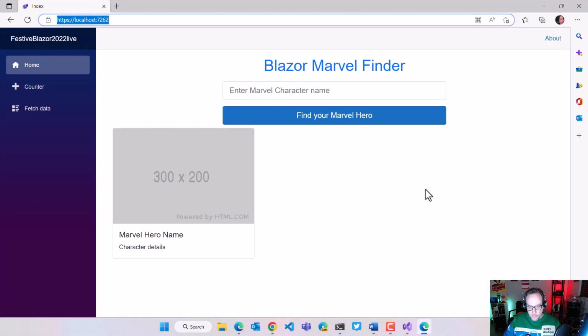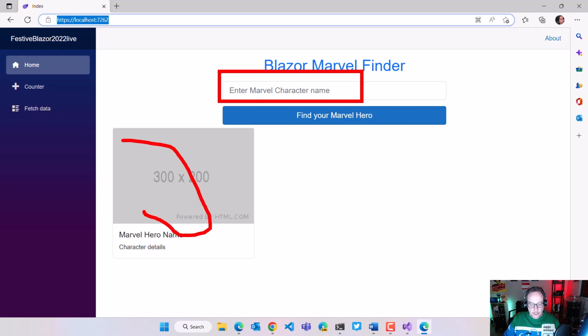So again, the idea is we start searching one of our characters over here, clicking to find your Marvel hero. And for now, it's only placing one card over here. But obviously the idea is that if, let's say, we run a search for any Marvel character, Thor, Wolverine, or any of the other ones, that obviously there can be more than one.